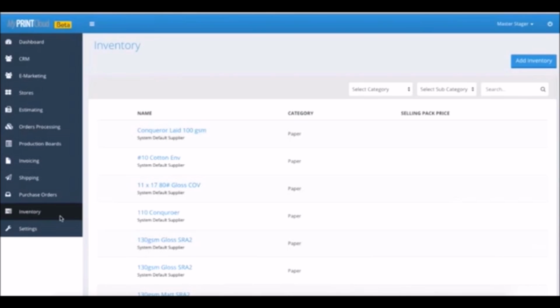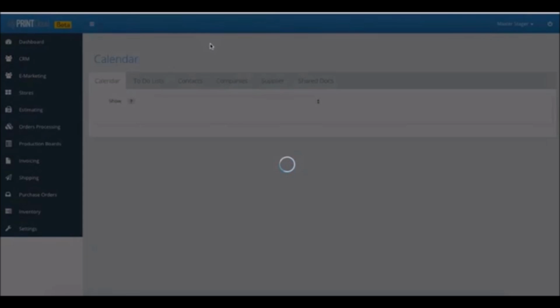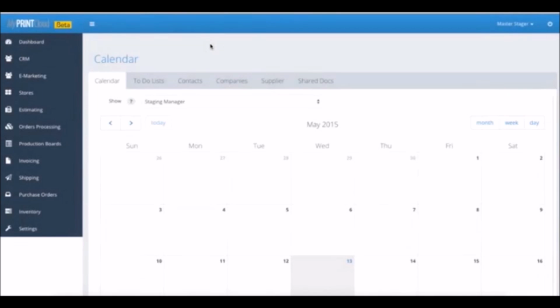Okay, so now that we've configured our cost centers, our presses, our guillotines, and our inventory, we can go up and take a look at the rest of the MIS. So under our CRM, what we have is a shared calendar, a shared to-do list, and then we can see all our contacts, companies, suppliers, and shared documents.